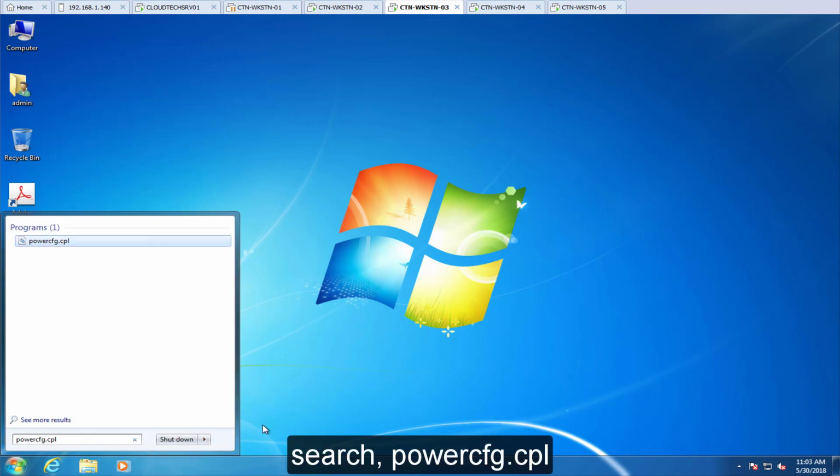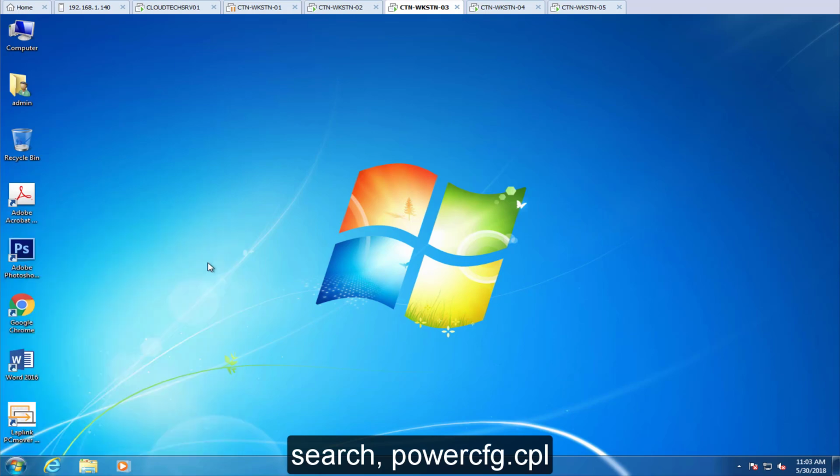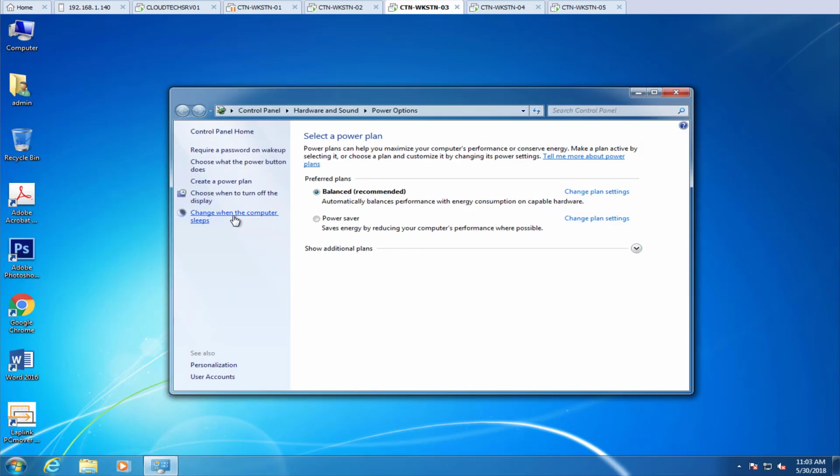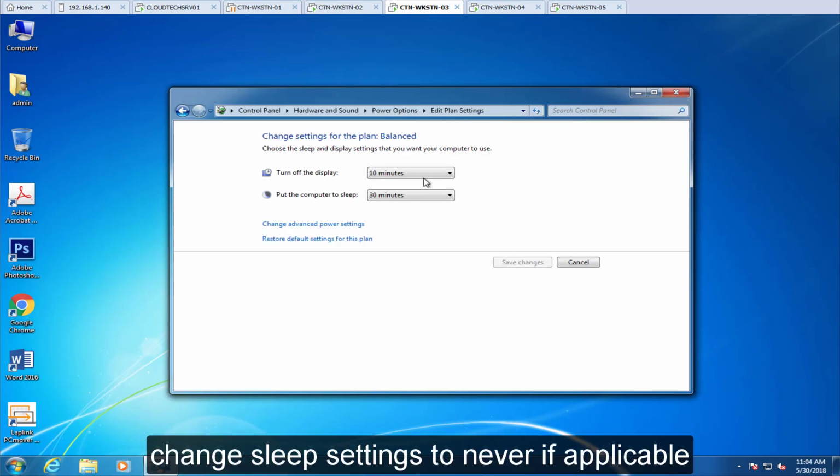Search powercfg.cpl. Change sleep settings to never if applicable.